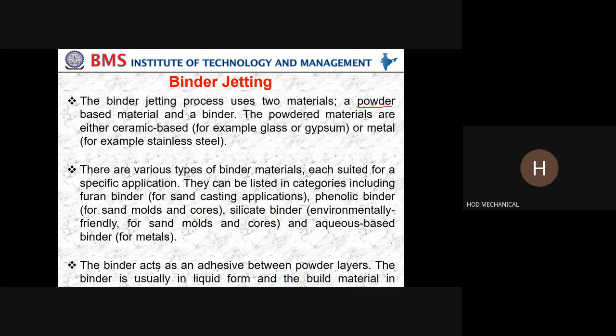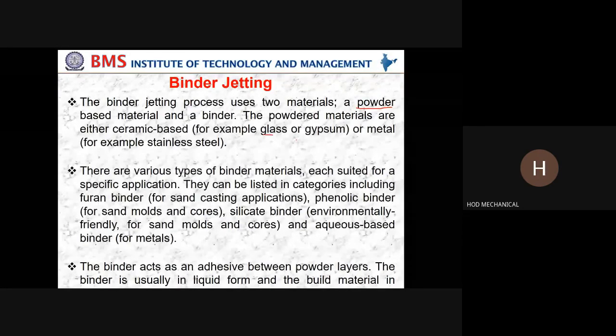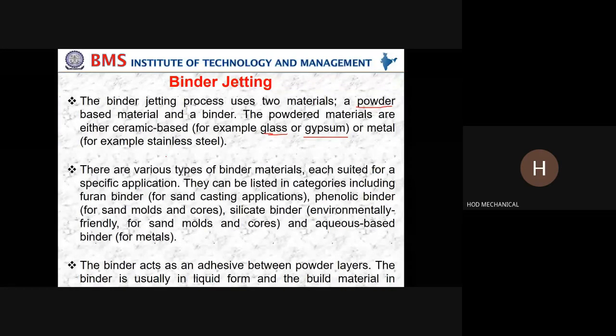Now, whatever powder you are going to use, it can be ceramic-based. Examples are glass or gypsum. Or if you are going to use a metal powder, it might be stainless steel also. All of these can be used. Now that's about the powder.